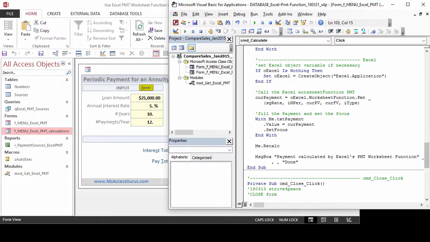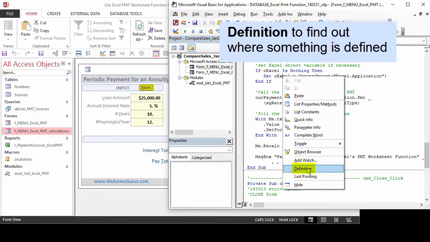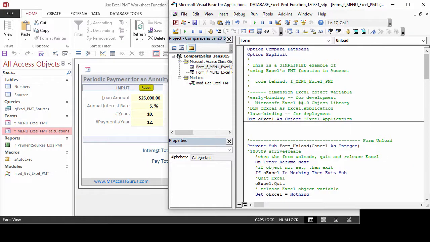Okay, that's great, but wait a minute. Let's back up a bit. OXL was used, but it is not dimensioned here. So how does Access know what it represents? Good question. To find that out, right-click on the OXL variable name and select Definition from the shortcut menu. This moves you to the top of the module where you can see that OXL is dimensioned as an object.